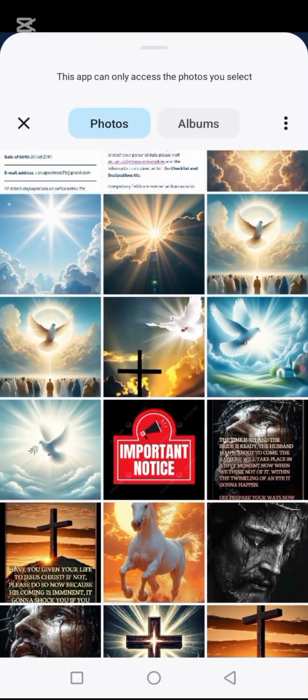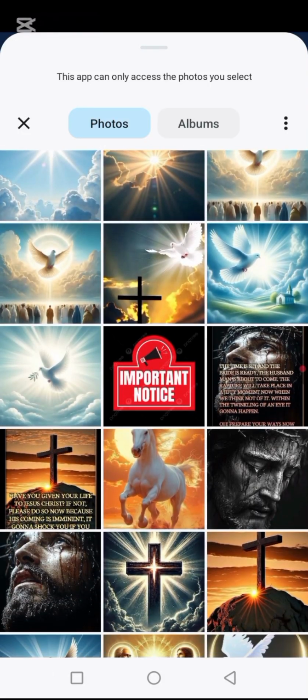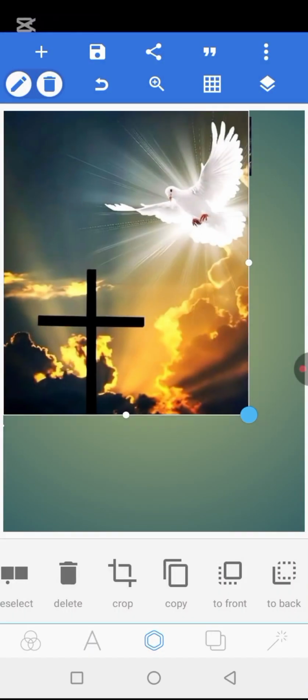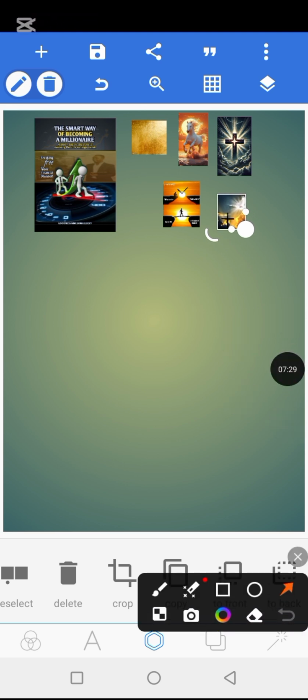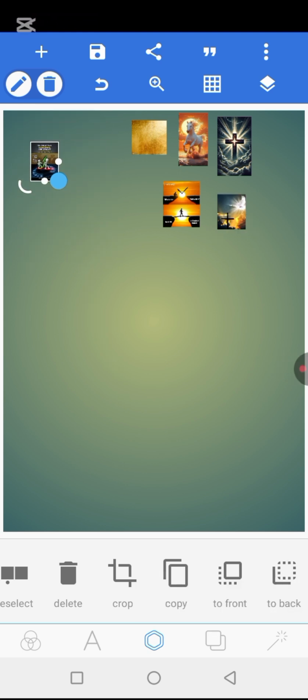Now let's go. All right, let's pick this. Now these are the materials I'll be picking color from. All right, remember this is the main design that we are about to design here now. Let's keep it at the corner.